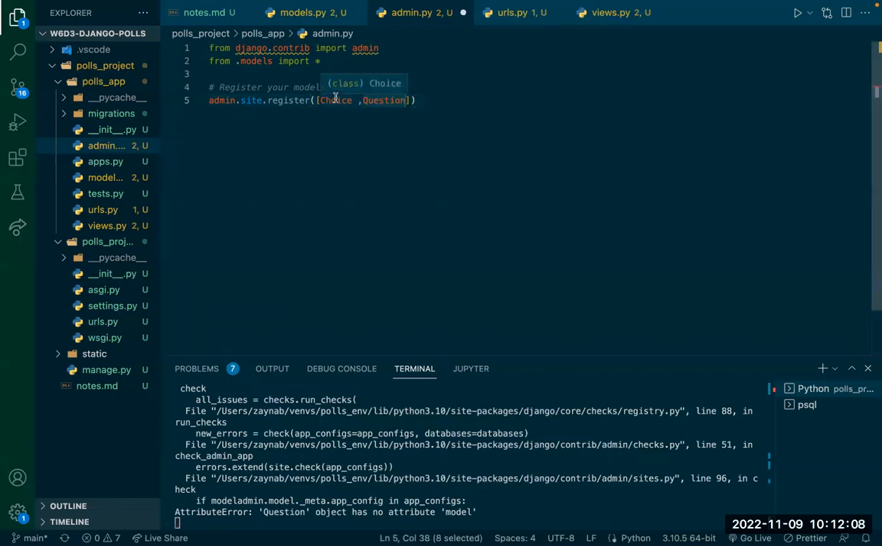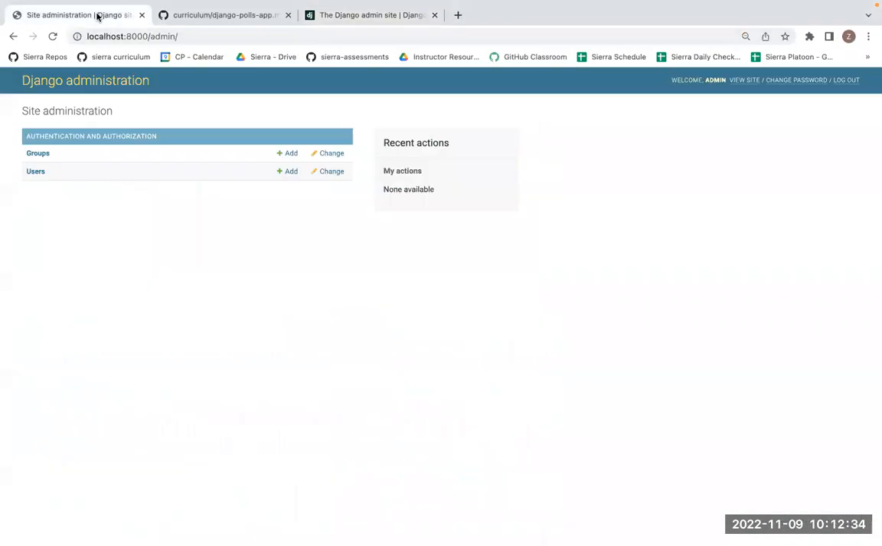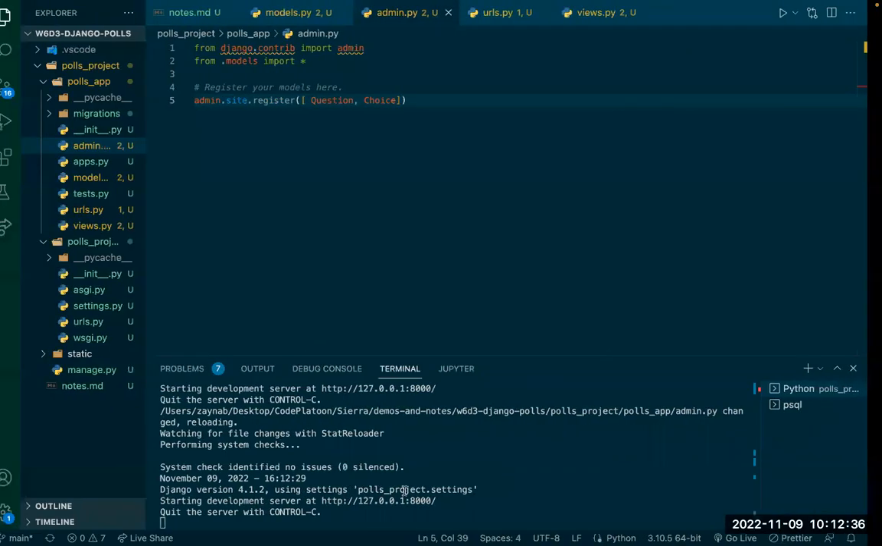Or you just register them in different lines. Try to just do them on different lines. On the first one you do choice and the second one you do question. No, it worked now. So it is a list if I want to send in multiple. Yeah, it's working now. Okay, now I can, oh, I need to restart it.